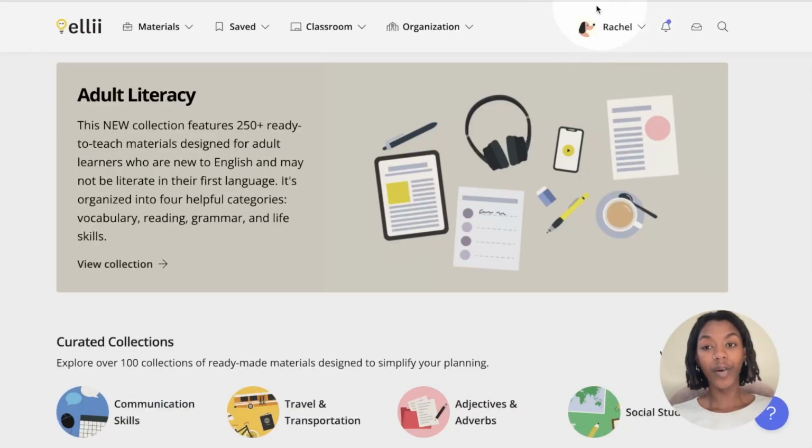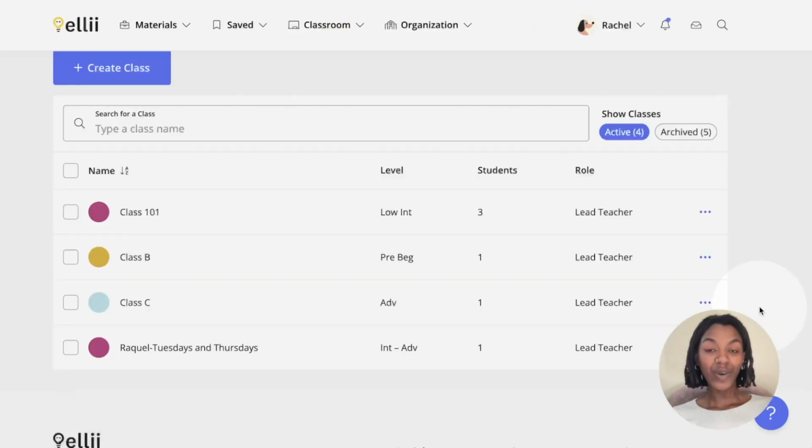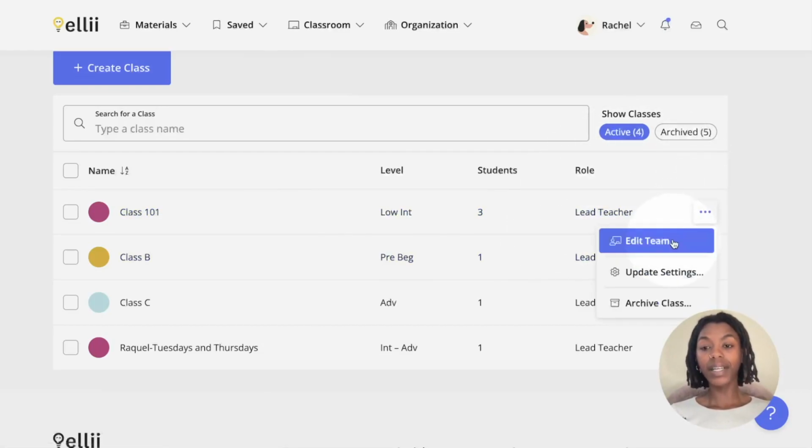First, log into your account. Once you are logged in, go to Classroom in the top banner and click Classes from the drop-down menu. This will bring you to your Classes page. Beside your class, you'll see your role as lead teacher because you are the creator of the class. Click the three dots next to the class you'd like to share and click Edit Team from the drop-down menu.